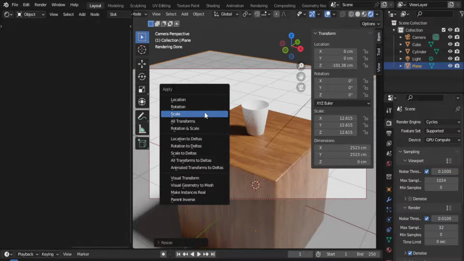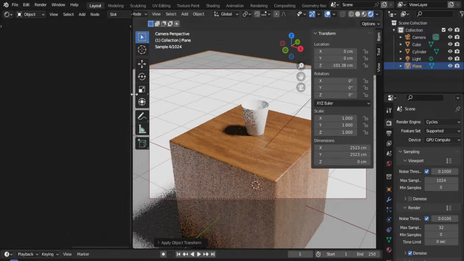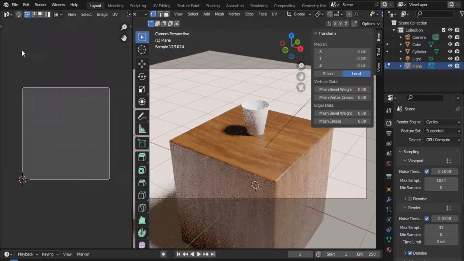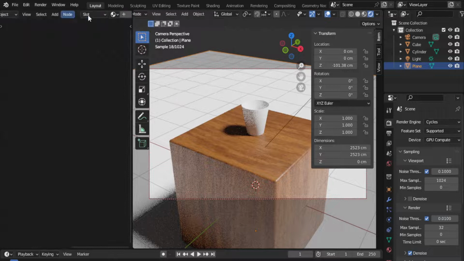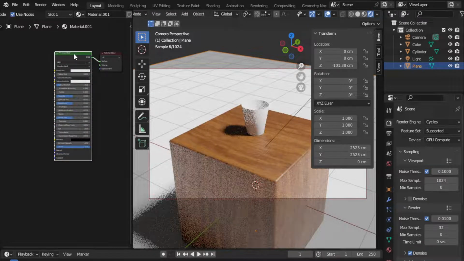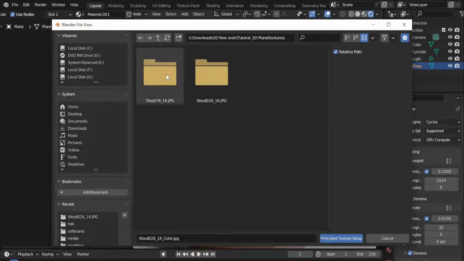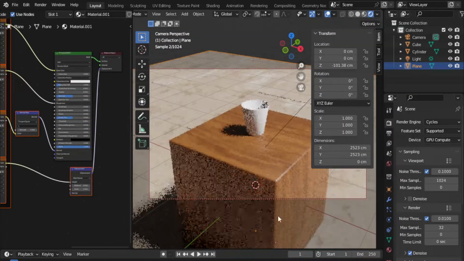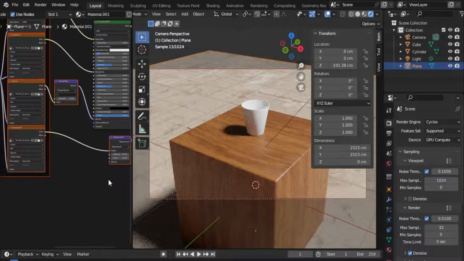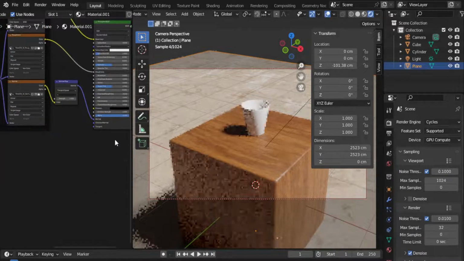Click Ctrl A, apply the scale. Unwrap the plane. Add new material to plane. Click Ctrl Shift T. Add textures. Delete displacement texture and node.